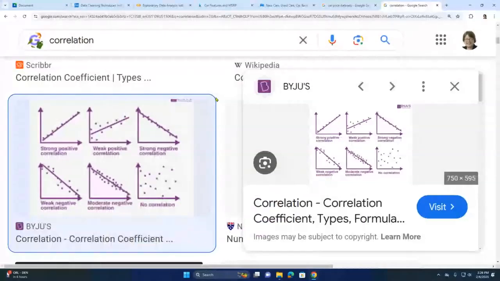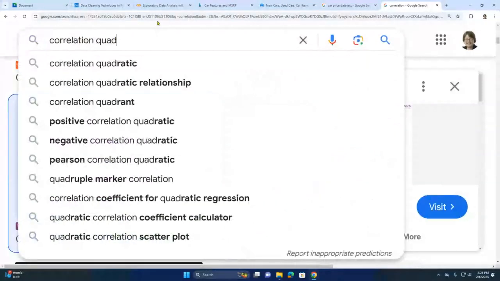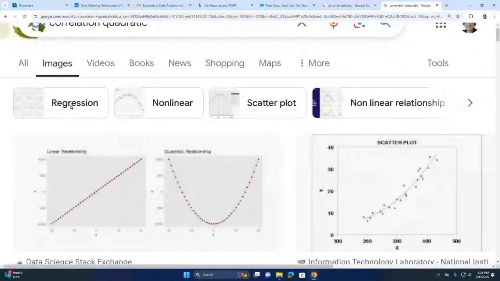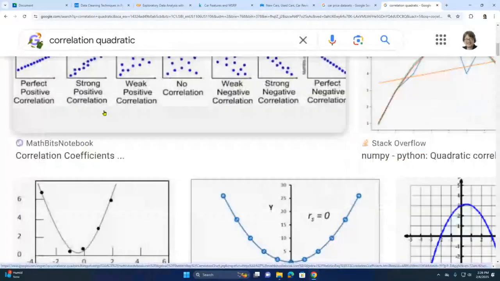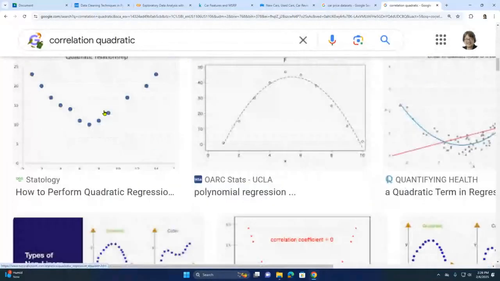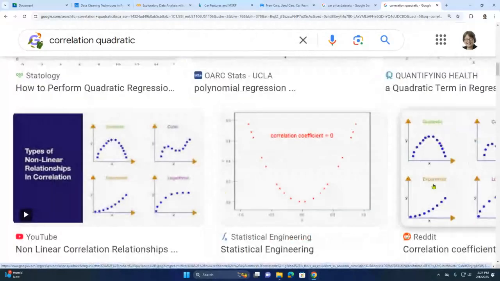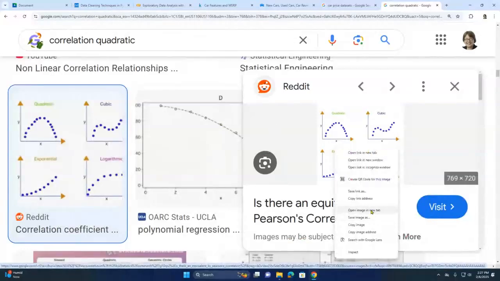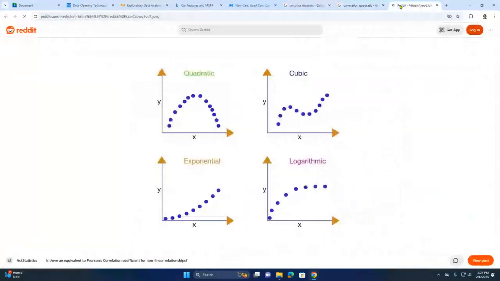But correlation, as they say, is based on a linear relationship. One thing to watch out for is just remember the normal correlation is based on a linear relationship.